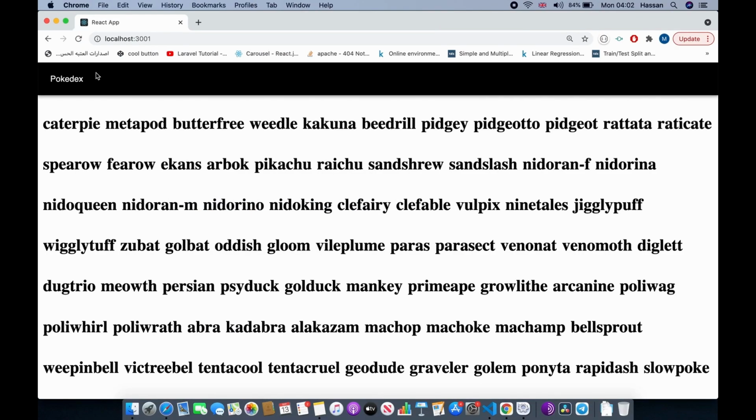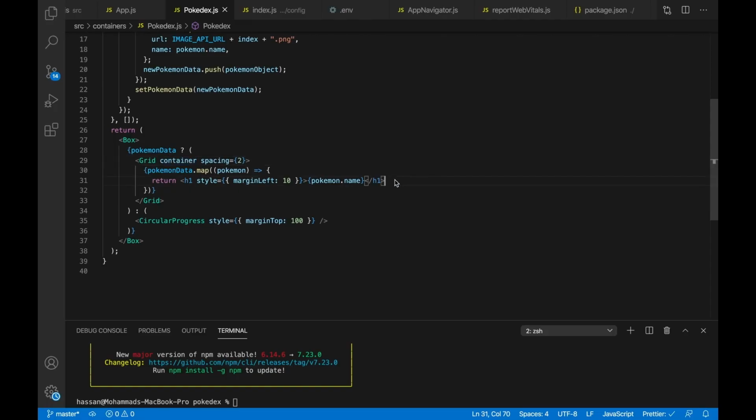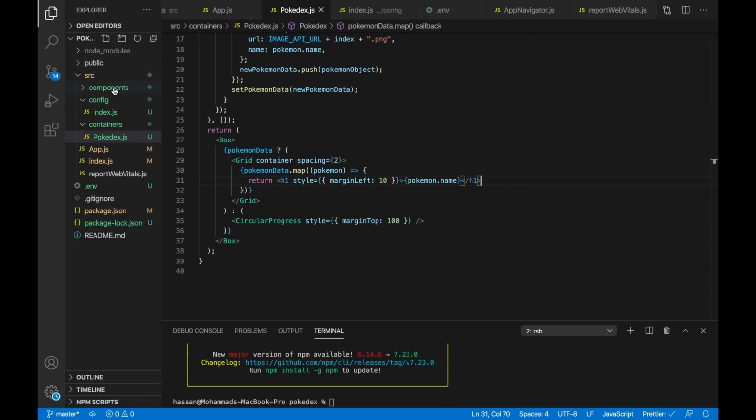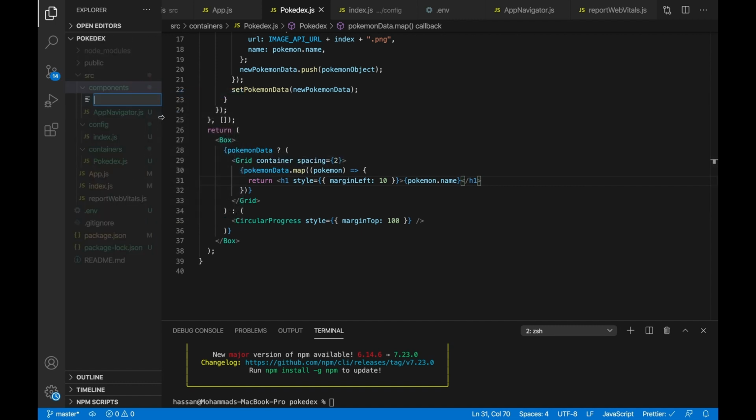So as you can see now, we have each Pokemon being shown inside the grid. We want to remove this temporary component, but before we do that, we want to actually make the Pokemon card component so we can use it inside our grid. So let's head over to the components folder, and we want to make a new file, and the file that we're going to make is pokemoncard.js.